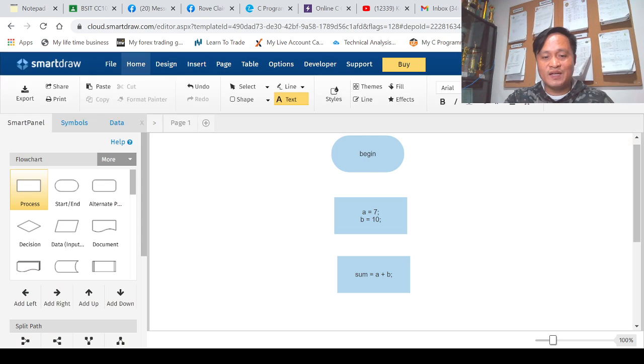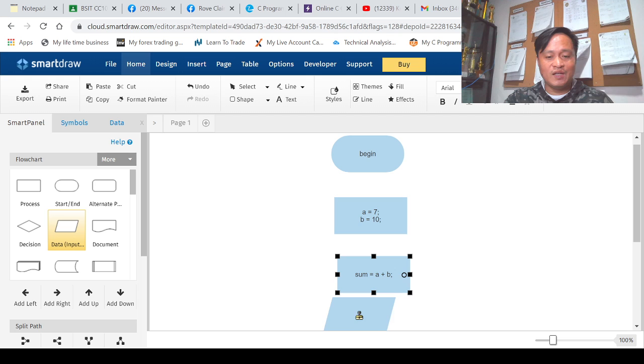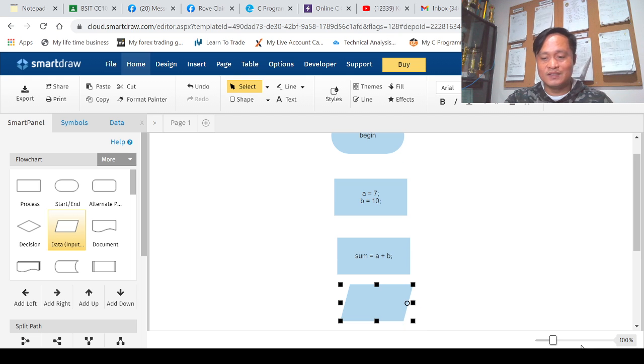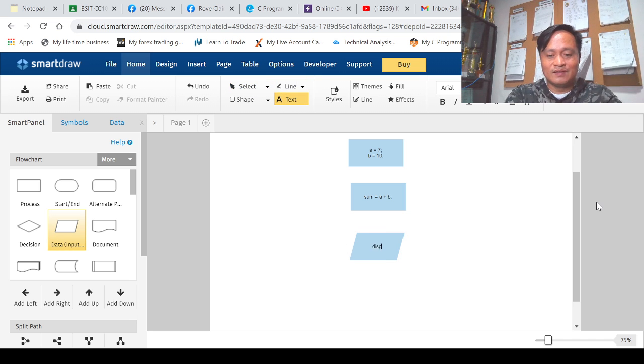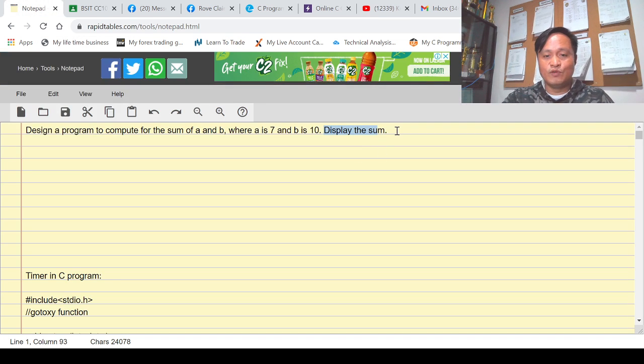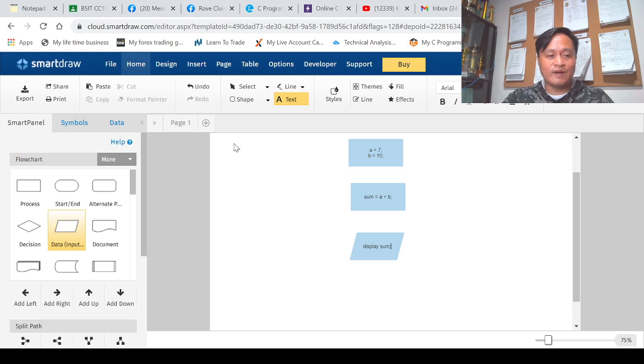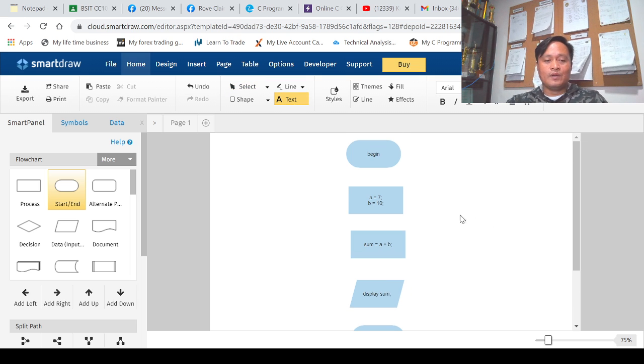So to display the sum, we'll be using this input and output box, right? So display sum. Okay, and then what's next? No more, end. So we'll try to terminate the program. So we'll be placing in here stop.